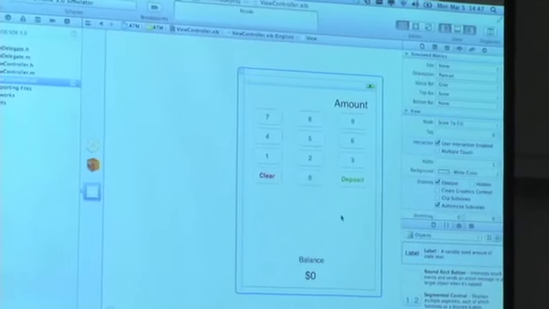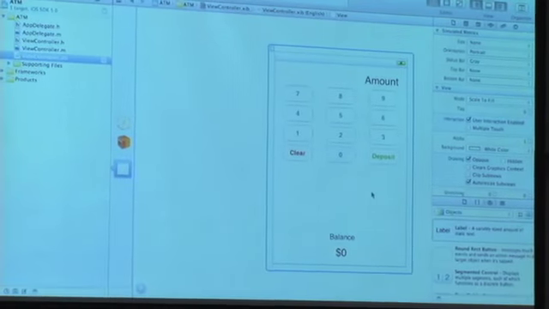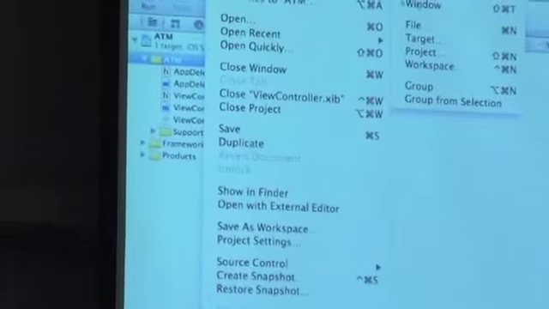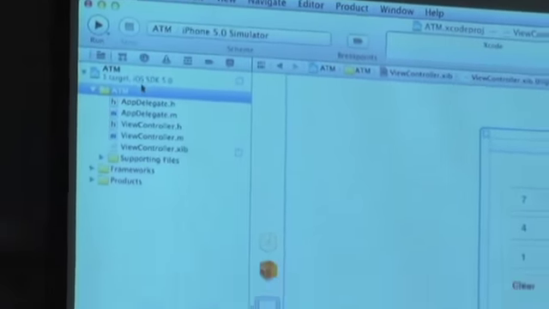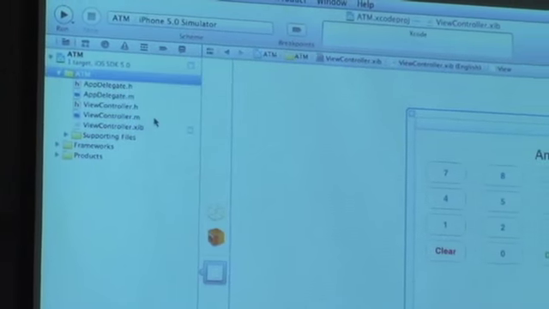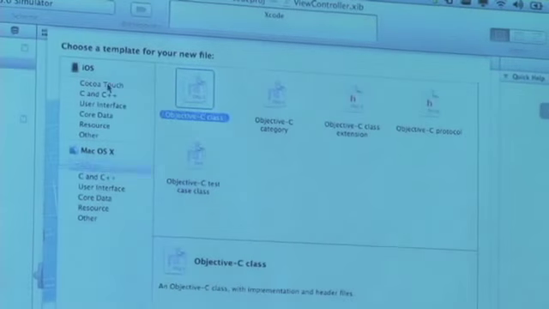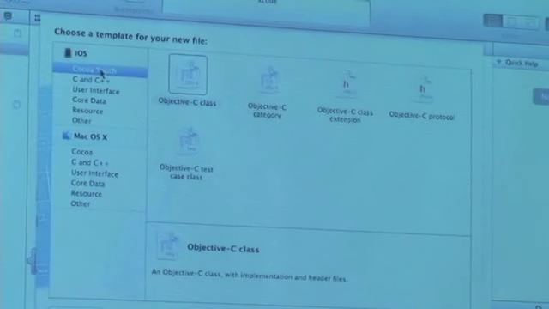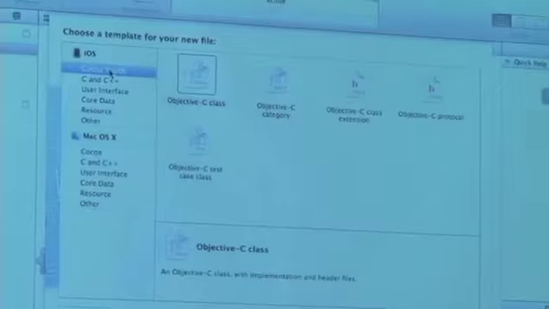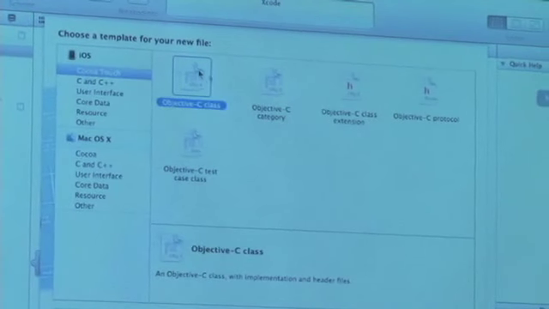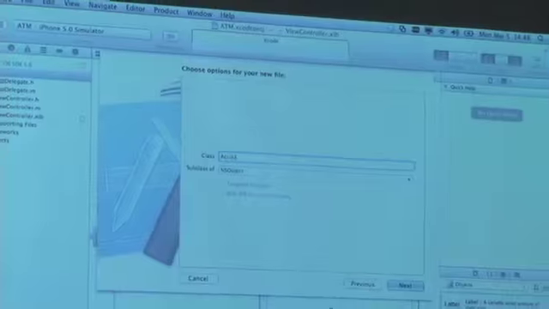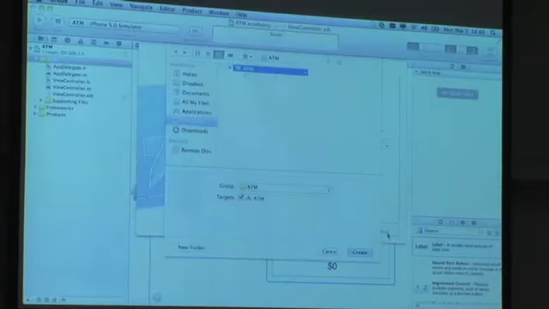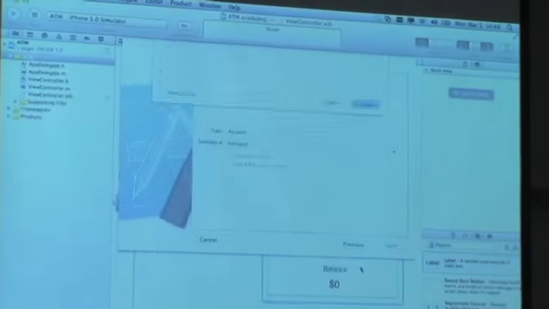Well, let me go ahead and do this. I need some way of maintaining someone's account balance. So I'm going to go up to New. Let's right click on here. Let's go to New File. I want to create a model class. Now, what's a model class? It really depends. Just like in CodeIgniter, you can create a model to represent a student or a course or a professor or whatever you want. I want to represent something like an account balance. So I'm going to choose under iOS an Objective-C class. I'm going to click Next. I'm going to call this account. I'm going to tell it to be a subclass of NSObject. I'm going to click Next. It's going to ask me where to save it. That's fine. I want to save it inside the ATM project.